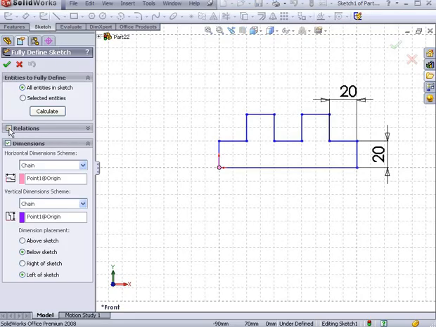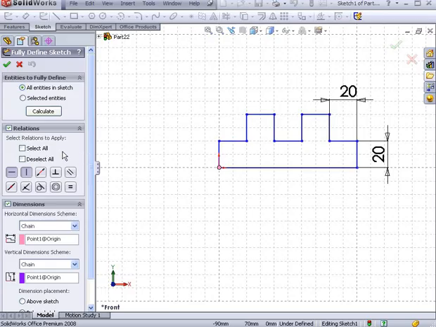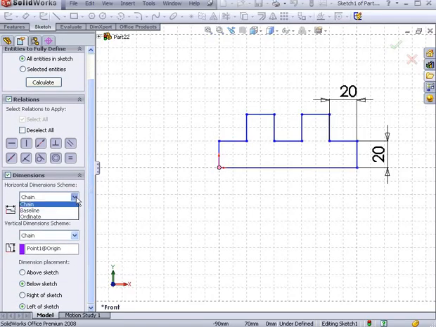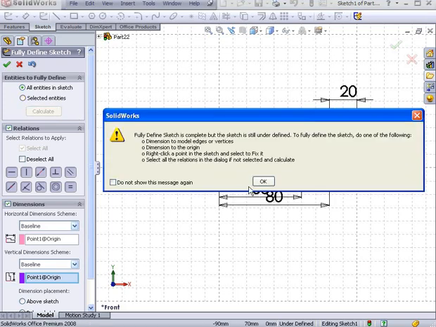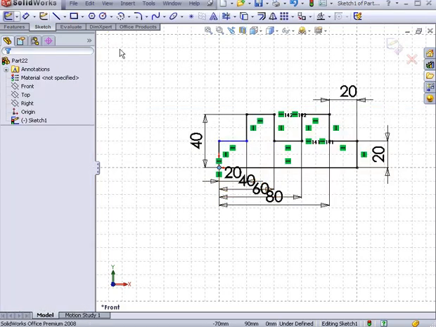This time let's use relations as well. Check Select All. For the horizontal dimension scheme, let's use Baseline. And for the vertical dimension scheme as well. Dimension placement above and to the left. OK, I get the same warning message from SolidWorks. Let's click OK. If this happens, just run the fully defined sketch tool again, and that should solve your problem.